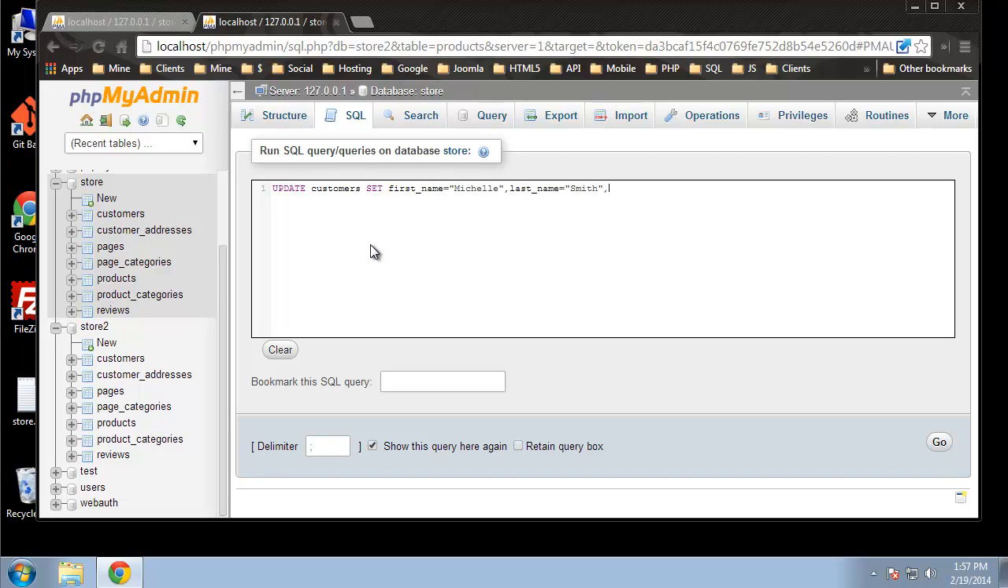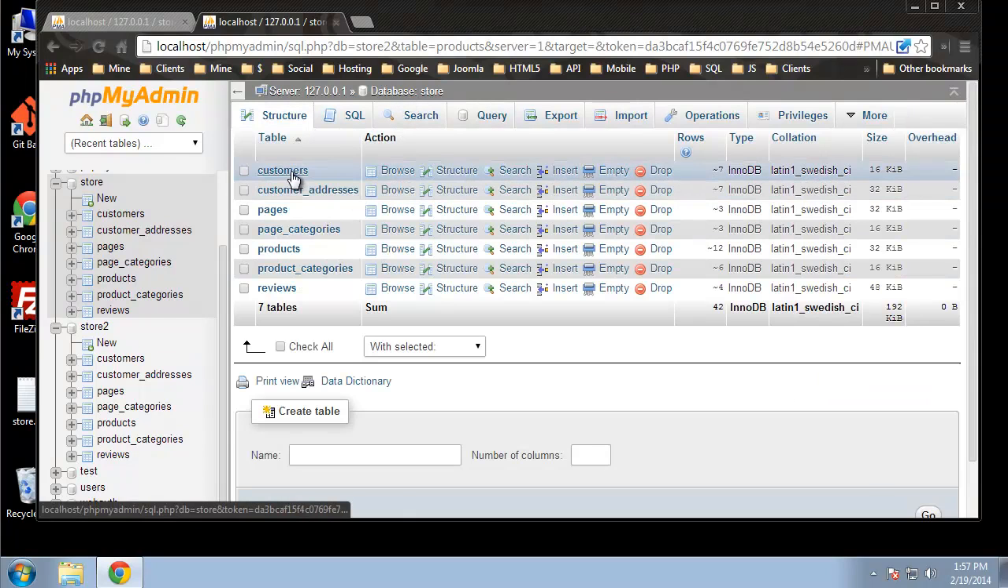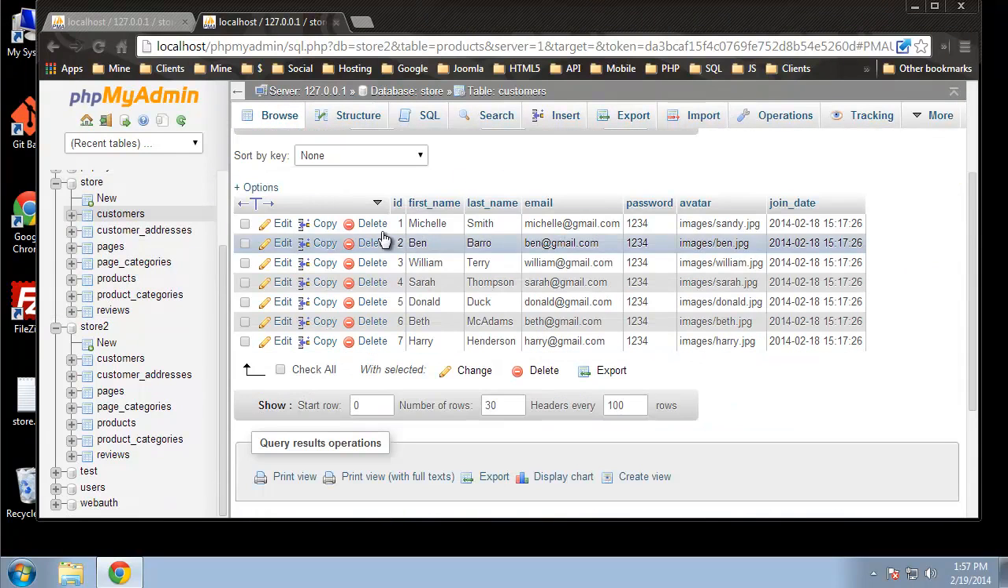And then another comma, and we want to change the email. The email we'll say is michelle@gmail.com. Now we want to put our where, which should be a unique identifier. In this case it will be ID, equal to 1. If we click go, and then go to customers, you can see that the user with the ID of 1 has changed the first name, last name, and email.